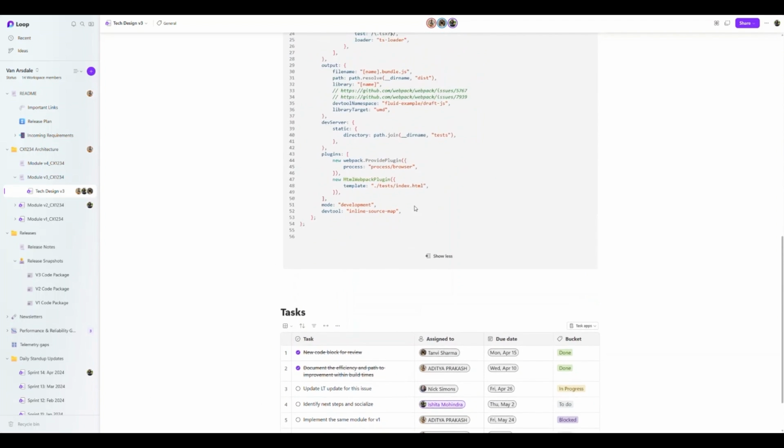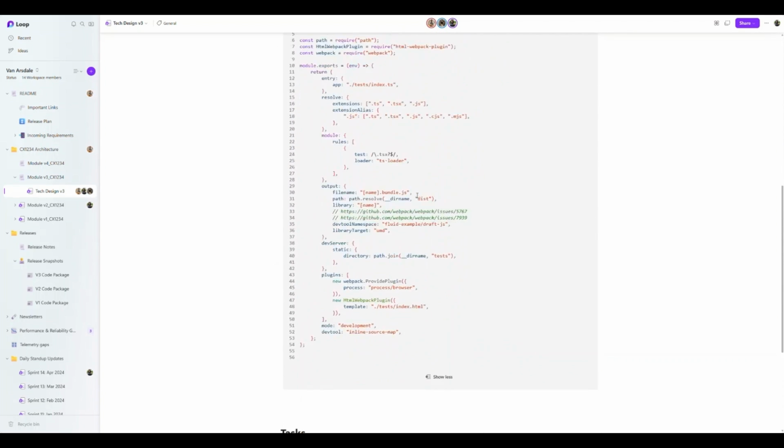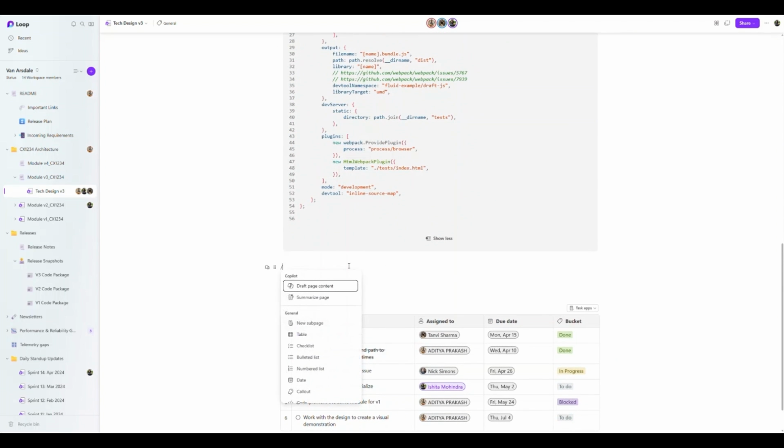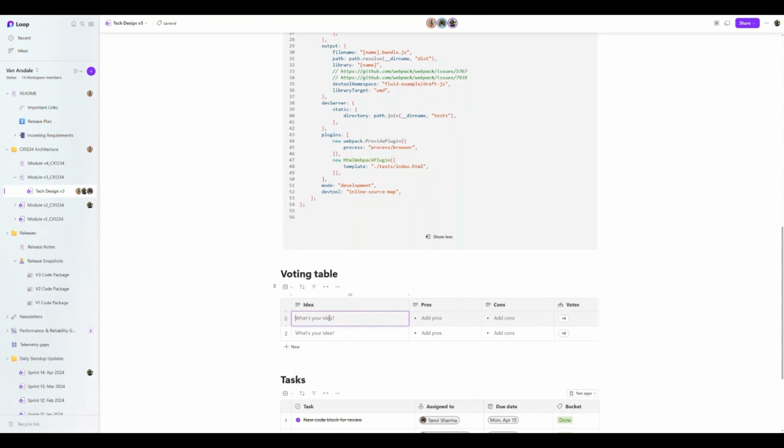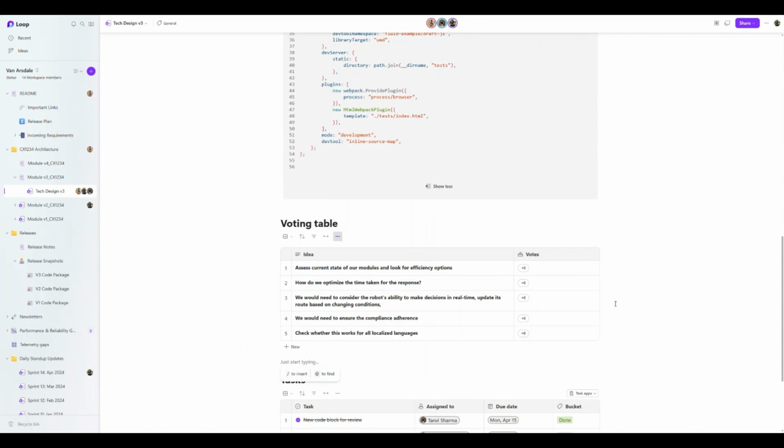As they delve deeper into the problem, Aditya decides to brainstorm on a solution idea and creates a voting table and shares with his team to vote on those ideas. Through this process, he democratizes his decision-making and ensures that they work through the problem as a team.